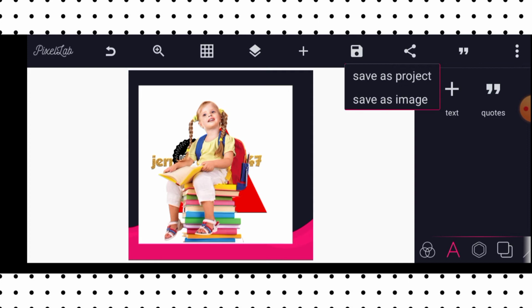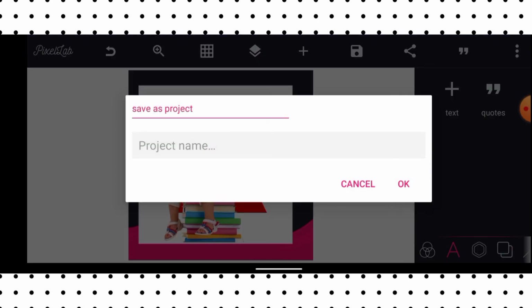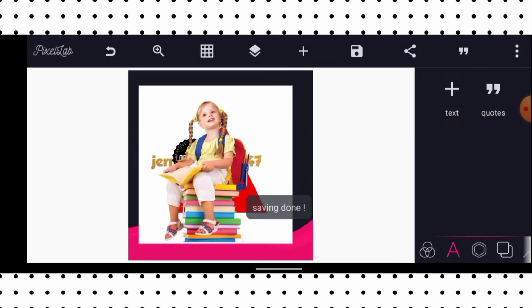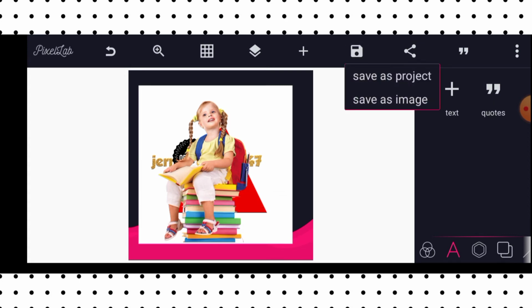Let's say you want to save it to Pixellab app. Just click on this first one, save as project, then you name it. Let us just say Jerry. Okay, let's just say Jerry. You have named this already. Just then click OK. Just click OK. So it has been saved. You see, saved on.